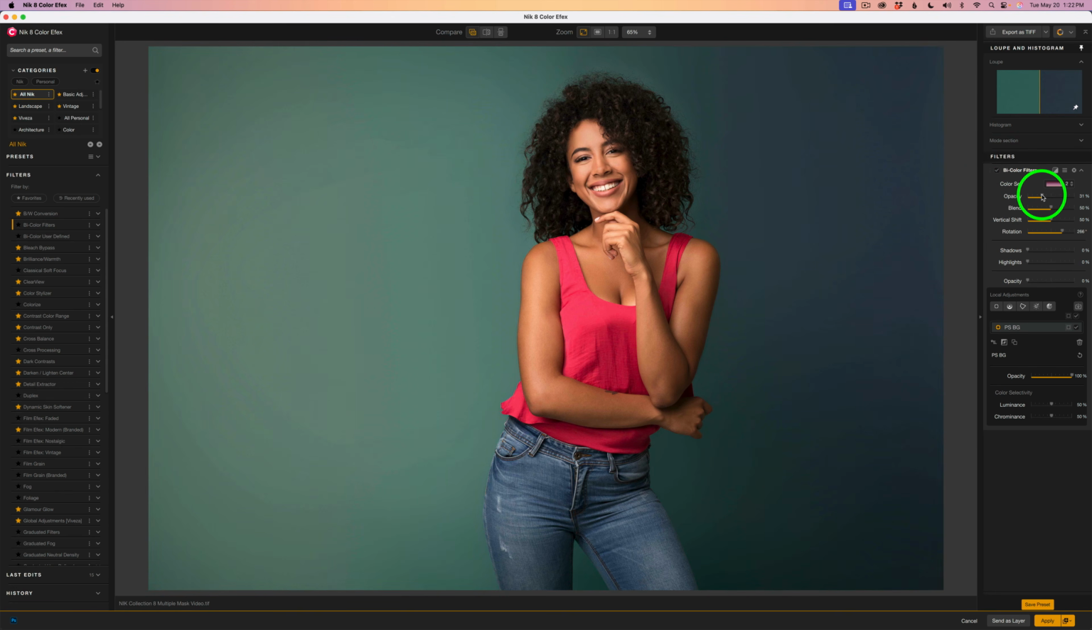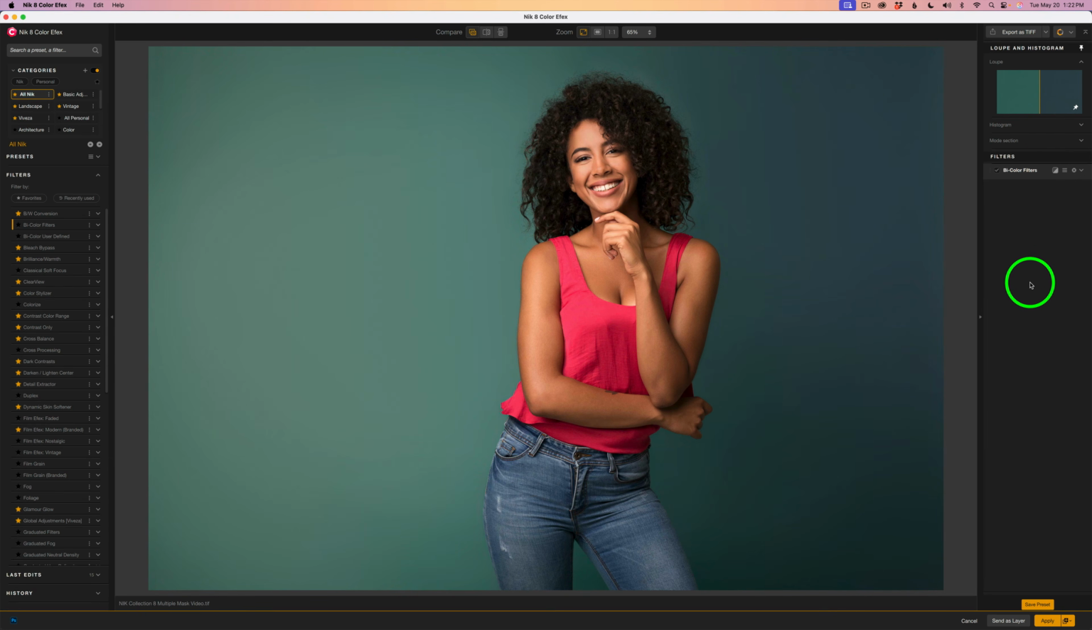And I think that's pretty good. I may just pull that back a little bit more. Maybe, I don't know, maybe like that. I think that's going to be good. Now, I could collapse this filter by clicking right here. That just gives us a little more space over here.